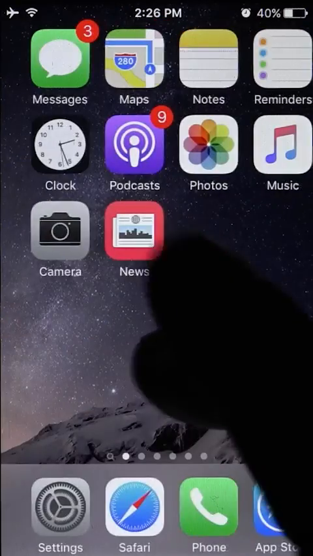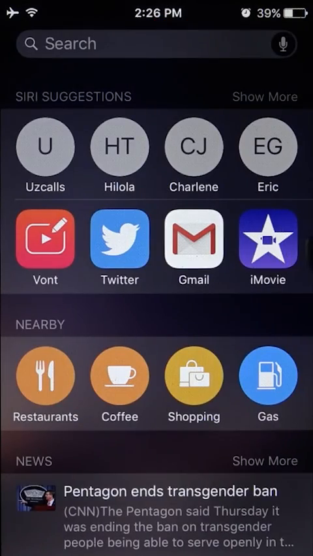So I edited my story using iMovie, but iMovie has limited capabilities for adding text. So I looked around and I found this application, which is a free application called VONT, V-O-N-T. And I'm going to launch that. And there is the application.